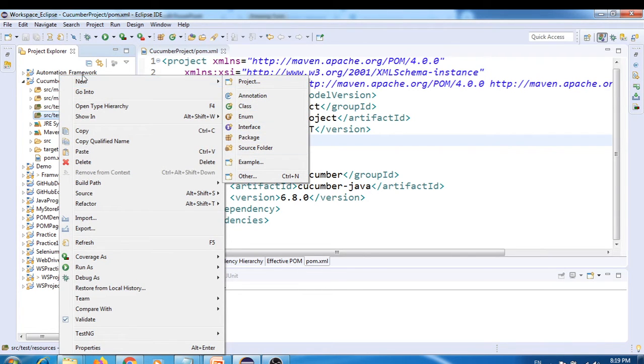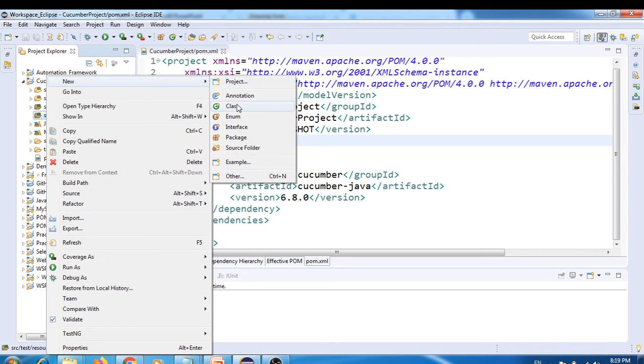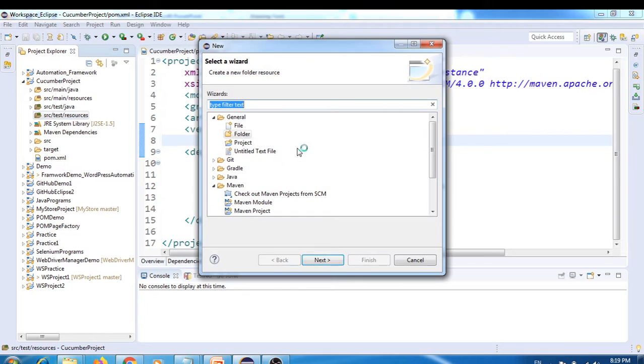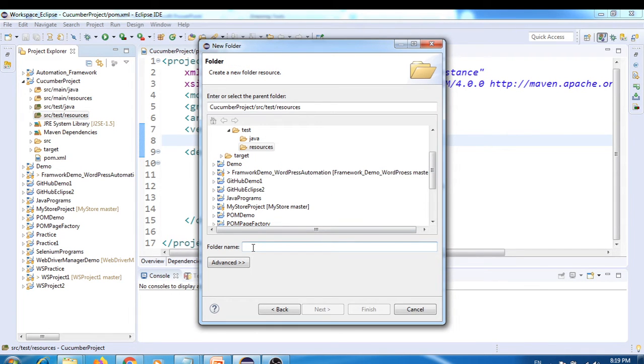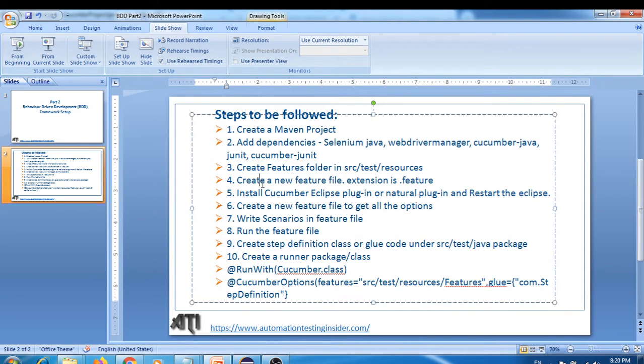What you can do is right click over here, New, and here we have Other, then Folder. Click Next, and here we'll give the name of the folder. I'll give features. Click on Finish. So our features folder is created, and what is the next step? Create a new feature file.